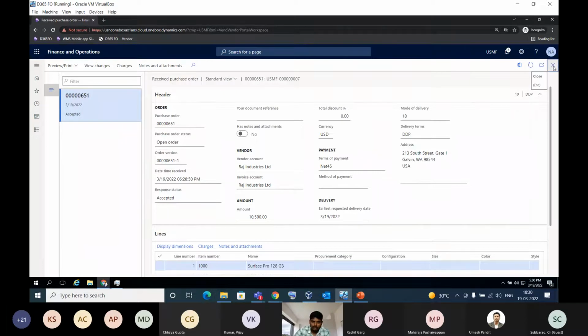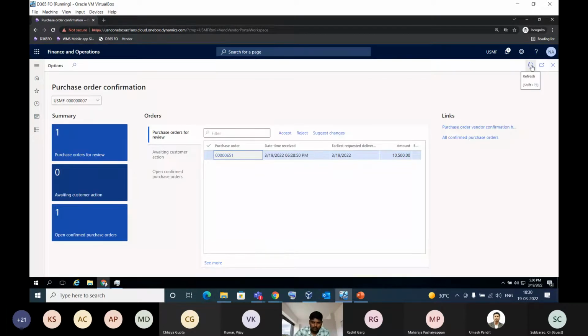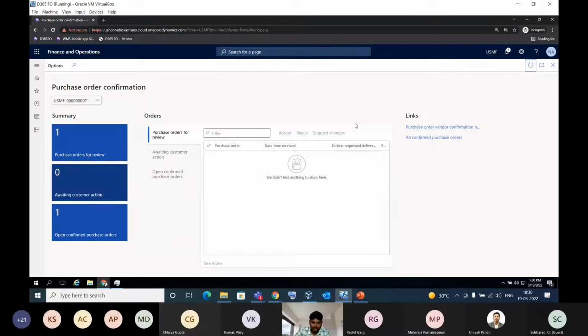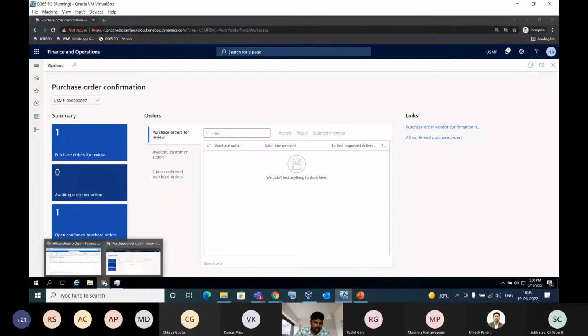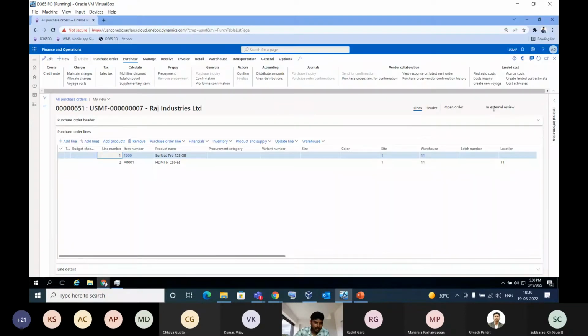So it is basically accepted, and if you refresh, this will go away under review. Then if I go back to my purchase order, when I sent this purchase order for confirmation of the vendor, it was in a status of in external review. Once I refresh it, since the vendor has accepted, it will automatically get confirmed.